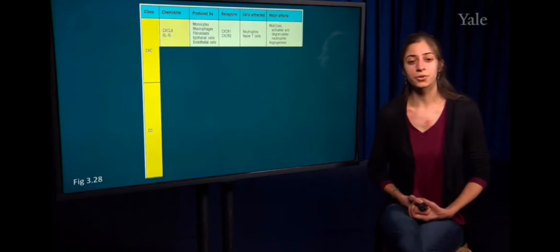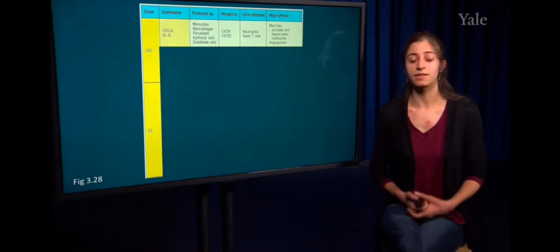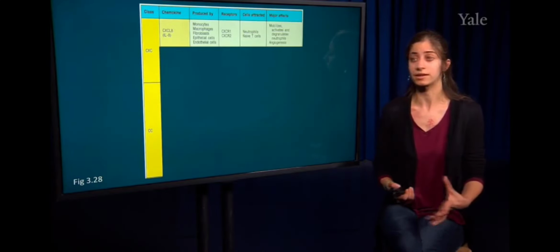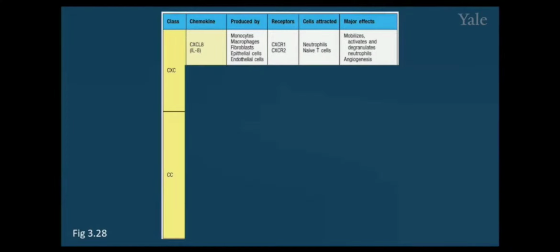So let's go through a couple examples of chemokines, and then we'll talk about some important ones a little bit later. One of them we've already mentioned. This is the CXCL8 that causes the migration of neutrophils to the site of infection.